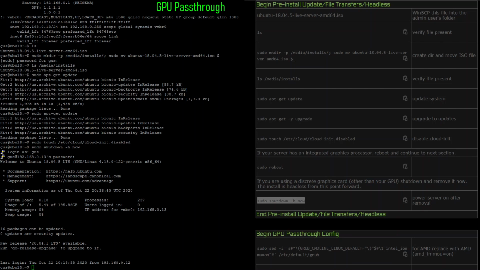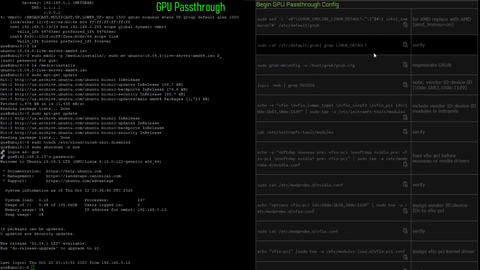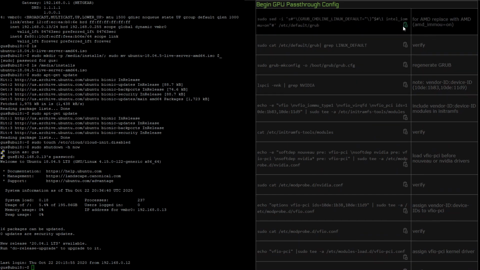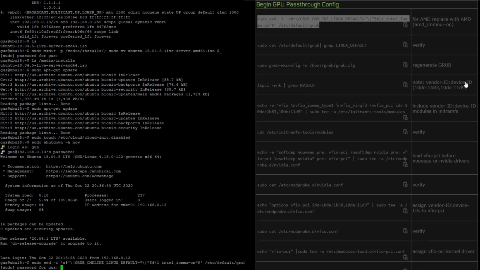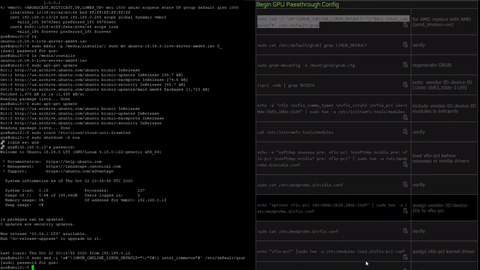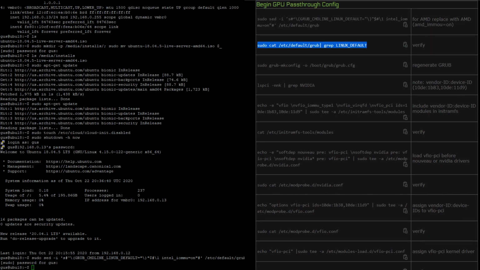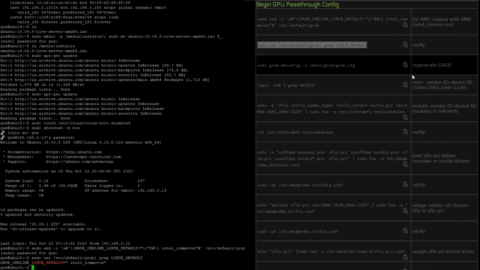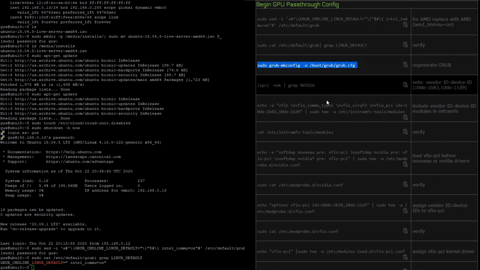We are back from our shutdown. Let's continue with GPU pass-through configuration. We need to make an adjustment to the grub file. And let's verify that tweak. If this were an AMD, we would change that to amd_iommu=on. Let's regenerate grub.